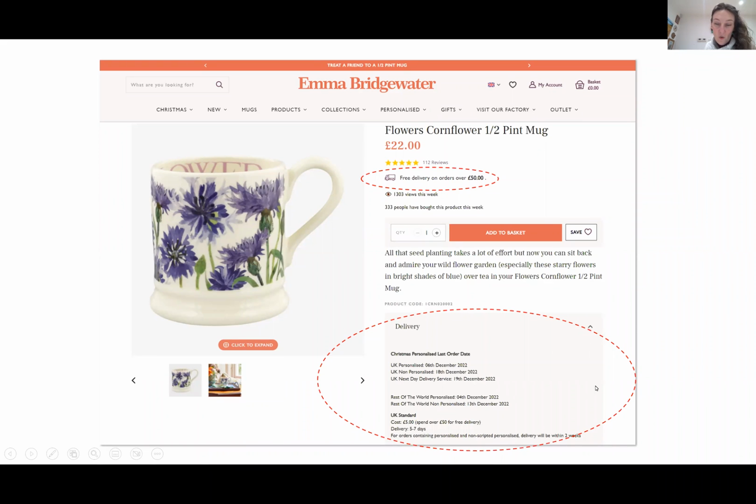This organisation also chooses to go into a whole lot of other detail, particularly in the run-up to Christmas, right here on the product page. So that gives you an indication of how important that delivery information is to the customer at this point in the journey.